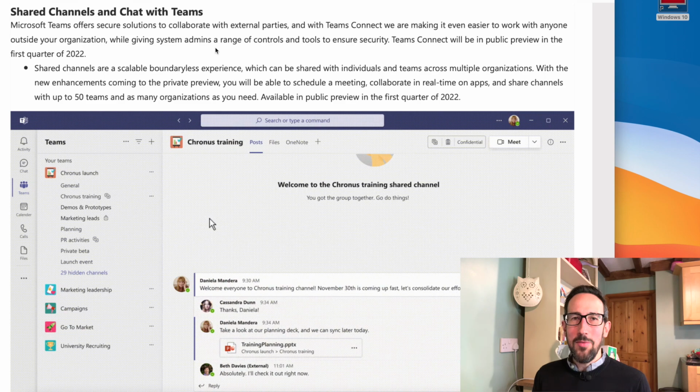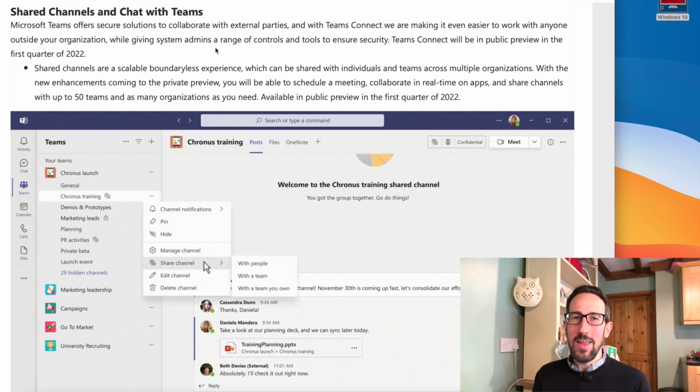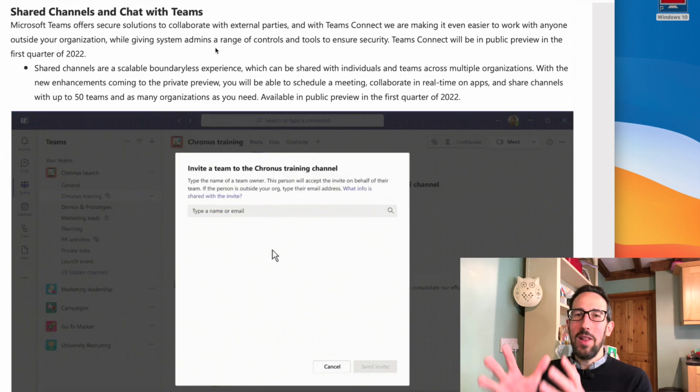So let's go and have a quick first impressions look at Microsoft Teams Connect, which was announced at Microsoft Ignite. Before Teams Connect comes out, if you want to share a team externally at the moment, that requires you to completely jump out of your own tenant and into another one.